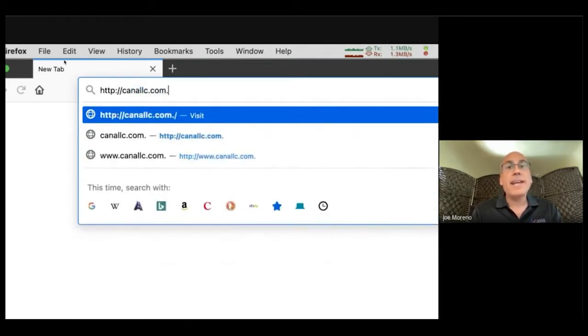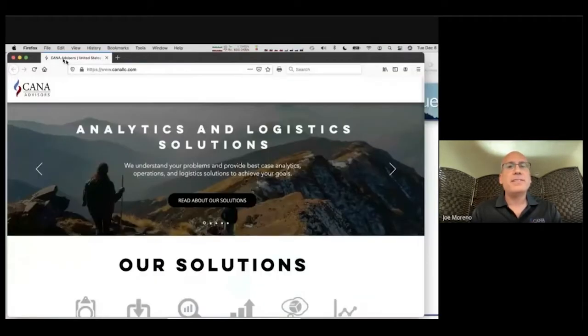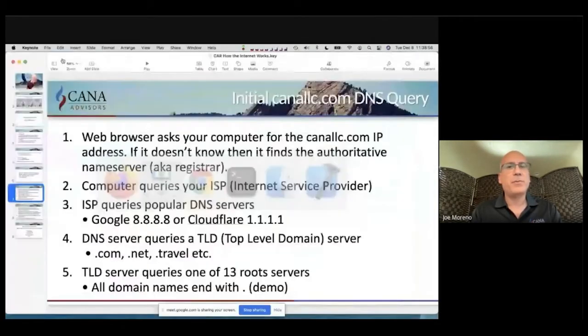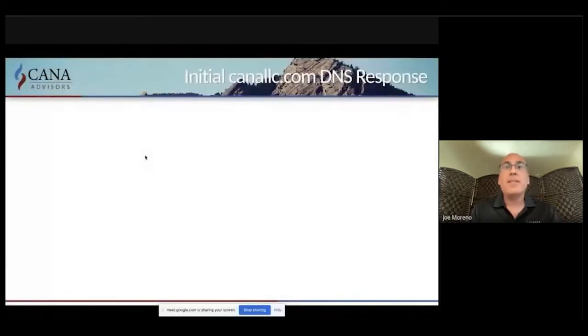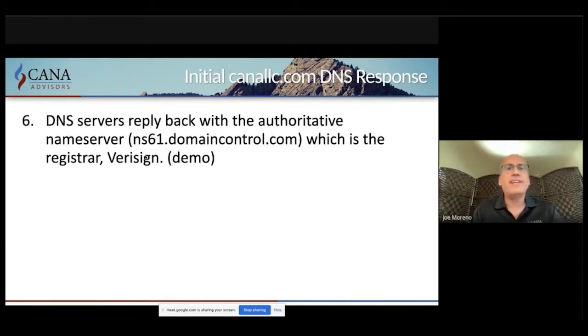If I put a dot on the end and hit enter, you can see the page loads properly, just like we wanted. So that's where we send the queries to. Then we get responses back that trickle down. This is sort of a recursive process. So it walks back up and sends a response back with the name of the authoritative name server, which is also the registrar. Registrars are companies like VeriSign or GoDaddy.